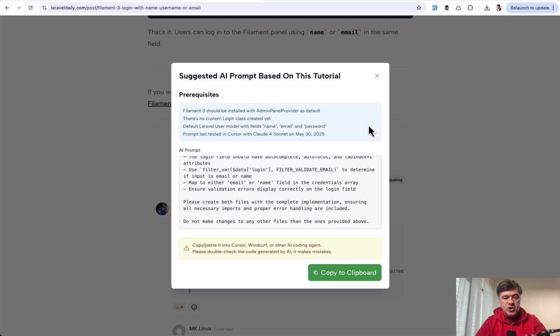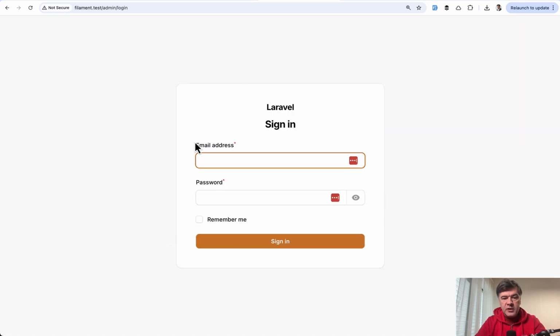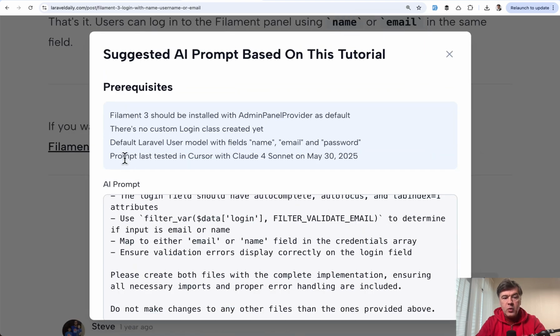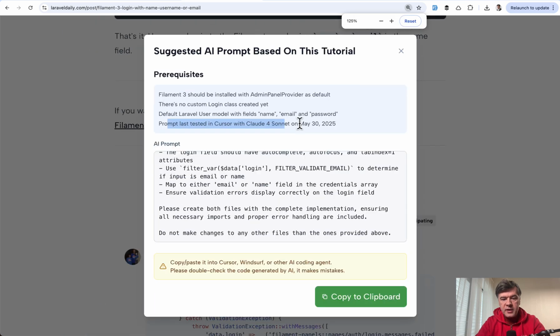So in this case, I want to change the login form for Filament from email to also be able to use username. So in that prompt, I expect Filament to be installed and a few more things. And also, let me zoom in. I specify when the prompt was last tested and with which LLM. And now let's try it in action.